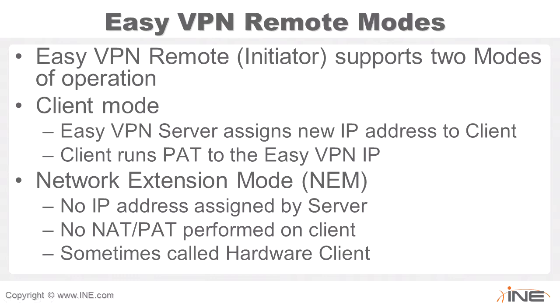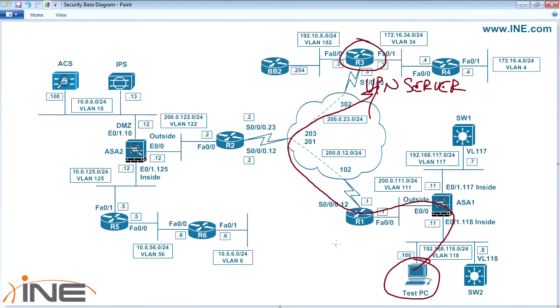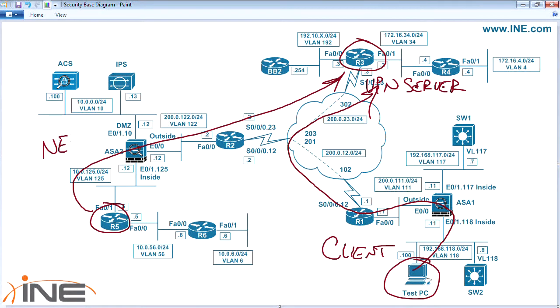Now, if we were to look at our topology here, and we're configuring, let's say we have router 3 configured as the EasyVPN server. And we have two types of clients. One that is on the end client on the PC. This one is going to be running in client mode. Where router 5 is a hardware client that is running in network extension mode.